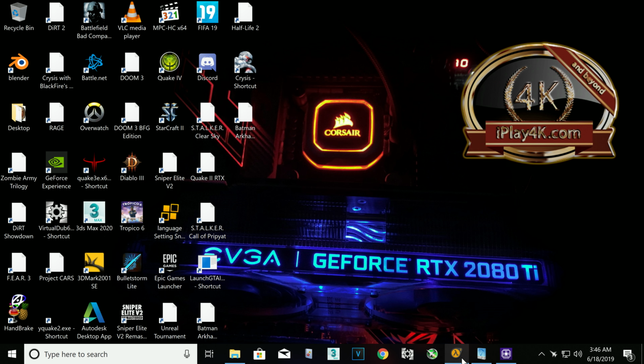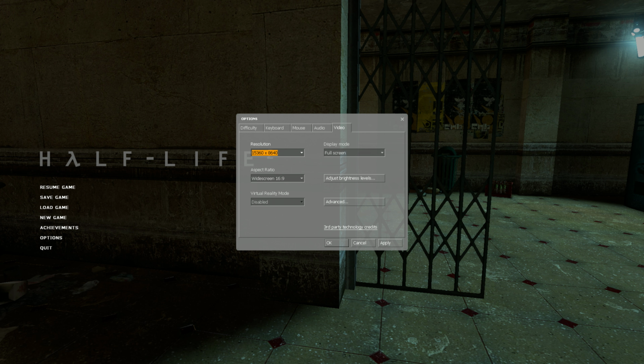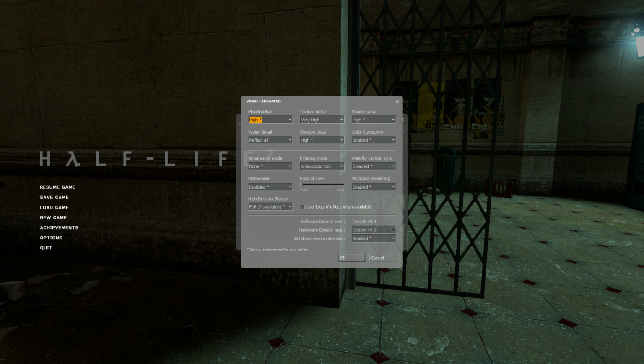I already opened Half-Life 2. It's running at 4K resolution, and I'm going to real quick go ahead and set it to 15,360 pixels by 8,640. But before that, let me real quick go ahead and show it to you that I'm running everything maxed out. Anti-aliasing will be off, okay? But everything else is maxed out, guys.